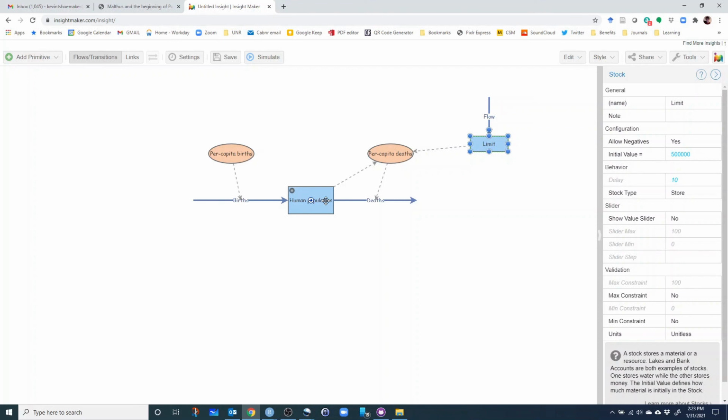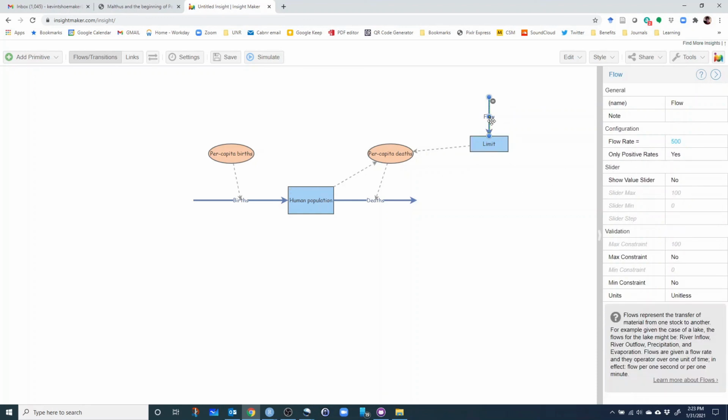Malthus's point was that no matter what this rate is, if it's just an additive, arithmetical, linear increase, the power of the human population, the exponential growth, will always find a way to reach the limit, and we will have famine. It doesn't matter how fast this flow is. And we can test this now. Let's first try with a 500 increase in the limit every year and see what happens.